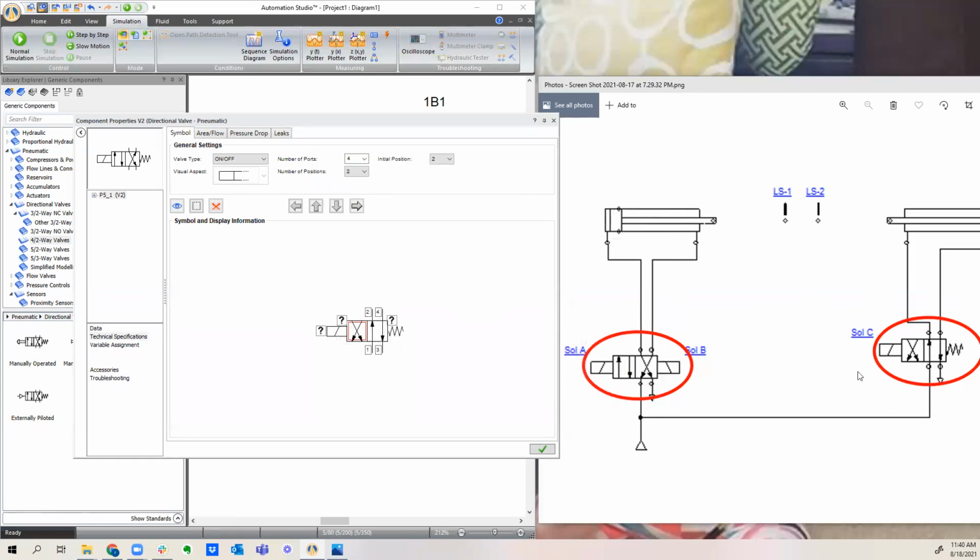Okay, so now we have the correct spring return on the right, solenoid on the left, crossing on the left position, and straight through on the right. So that will change it. We make sure we hit the check mark to make it permanent, and then we can escape out of that window.